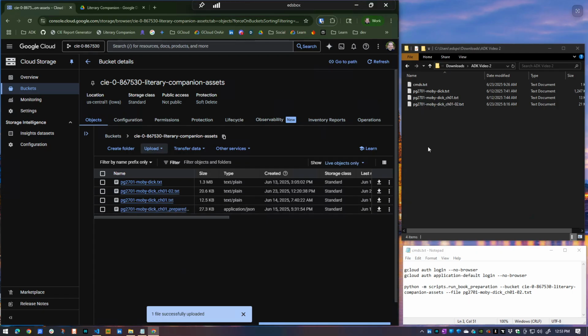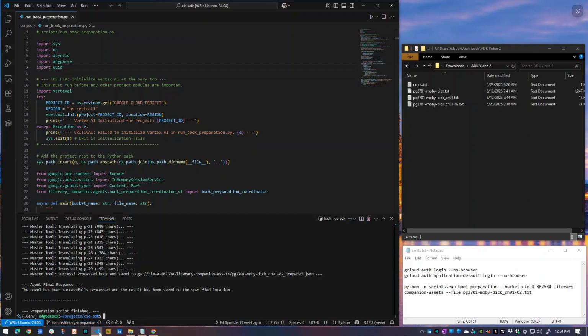First, you upload a text file from Project Gutenberg into Google Cloud Storage. I've done this already for chapters 1 and 2, and then I wrote a script that kicks off a fully automated workflow that I built. It uses specialized AI agents to manage the entire process of translating the novel and structuring it perfectly for the application. The behind-the-scenes workflow makes adding new books to the library so efficient.